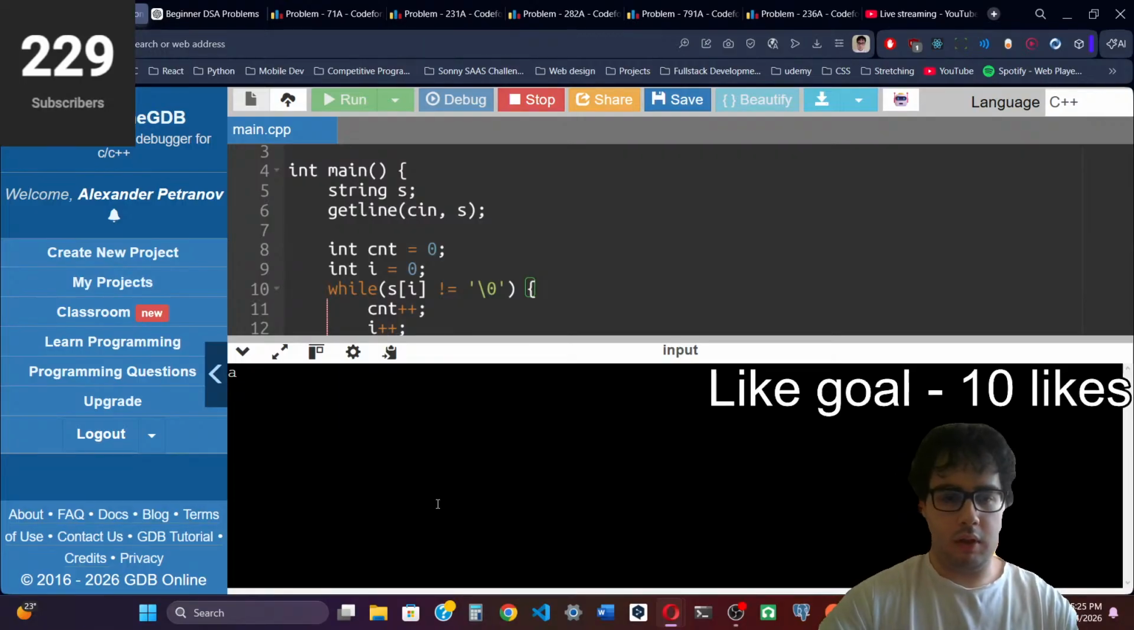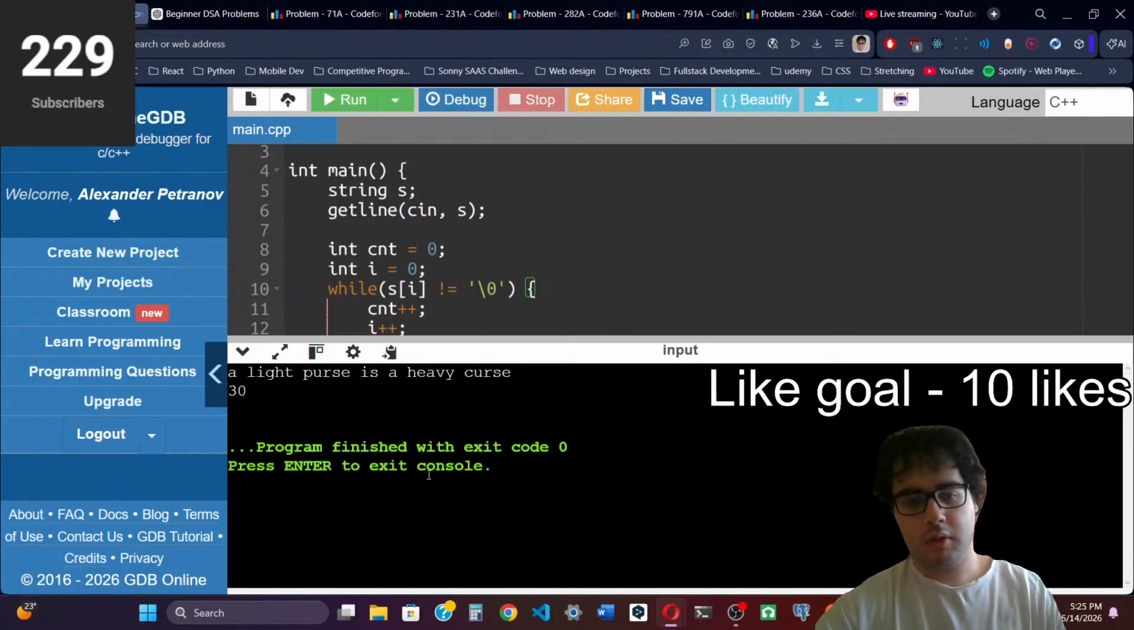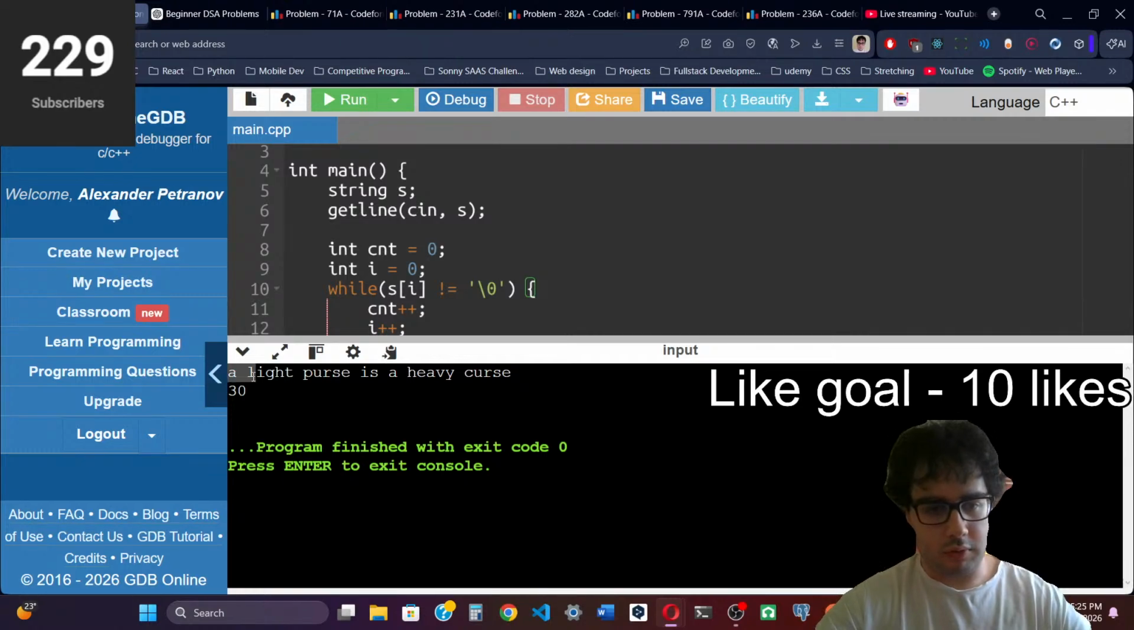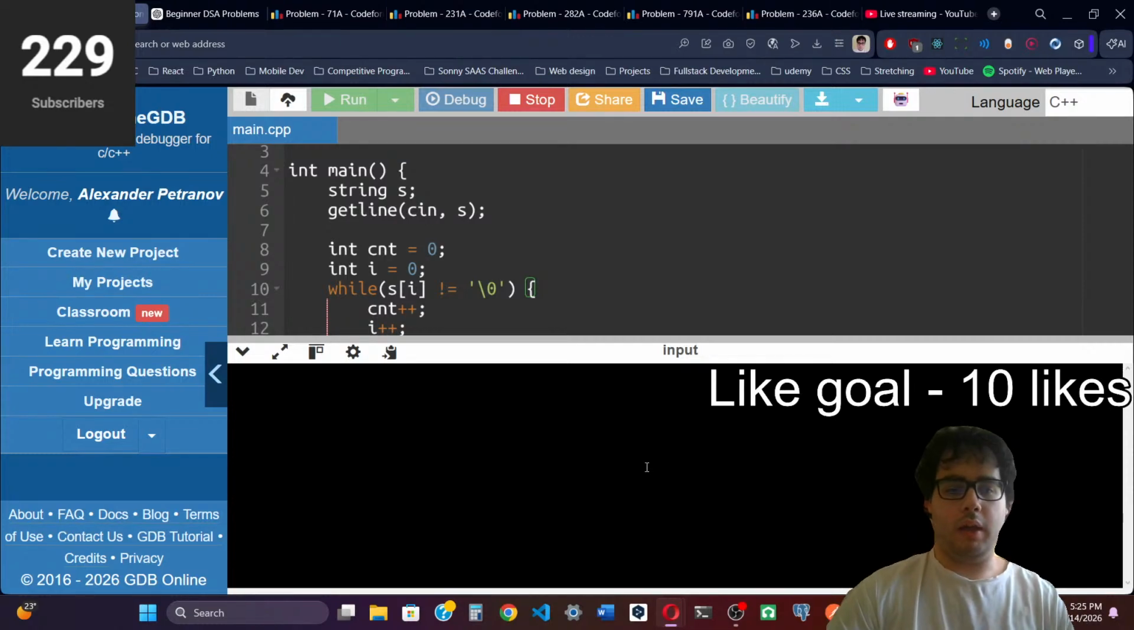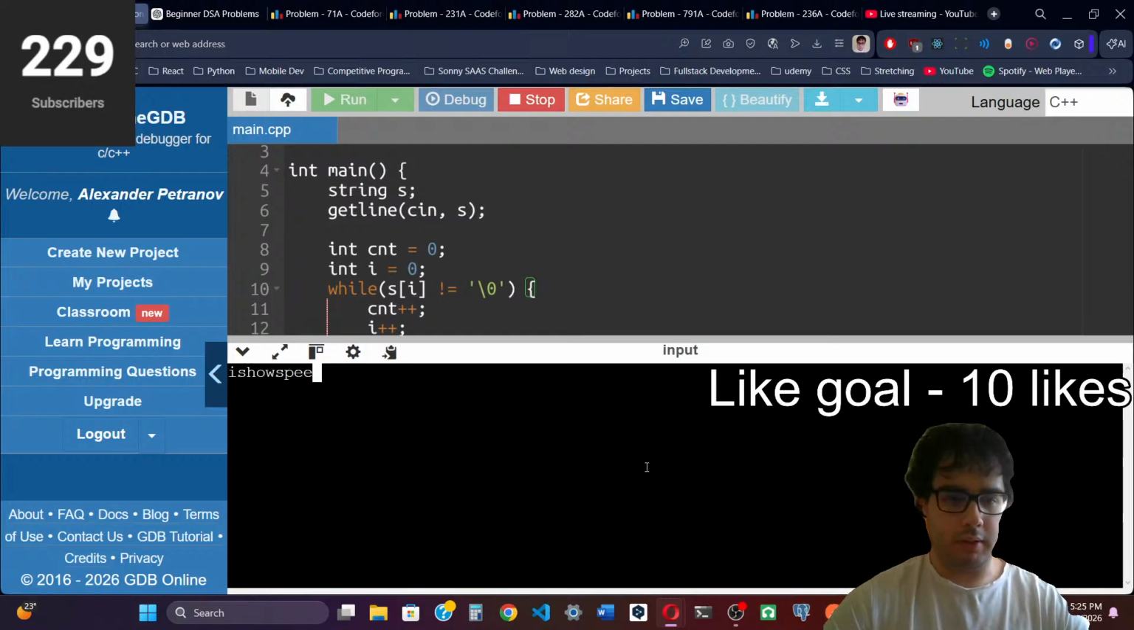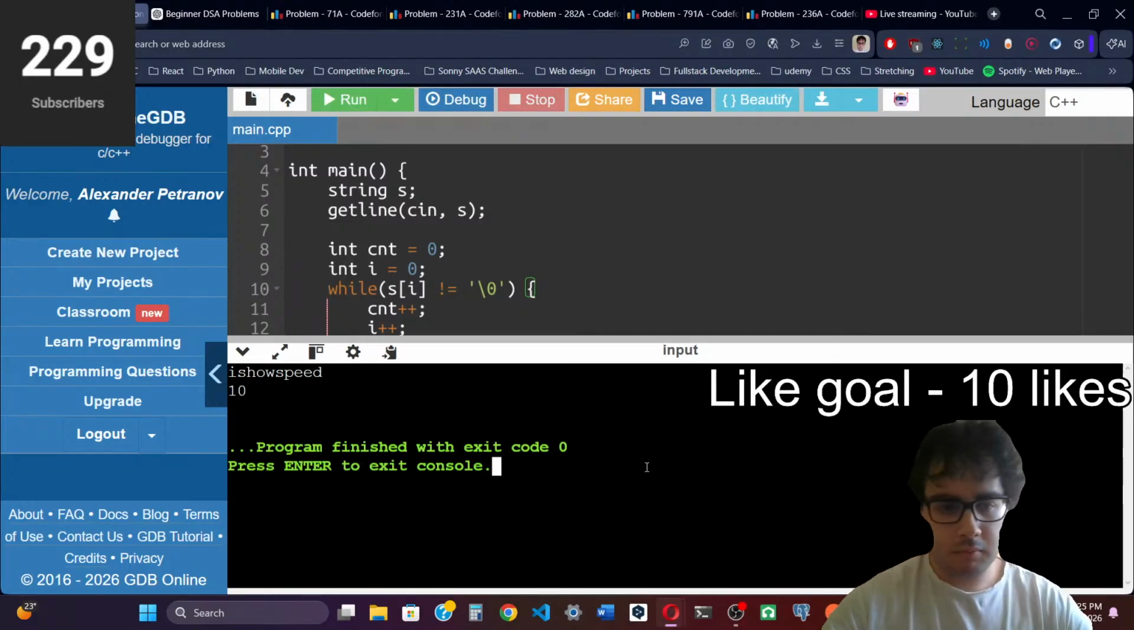Let's try a light purse is a heavy curse. So that's 1, 2, 3, 4, 5, 6, 7, 8, 9, 10, 11, 12, 13, 14, 15, 16, 17, 18, 19, 20, 21, 22, 23, 24, 25, 26, 27, 28, 29, 30. Now let's try another one, and that should be 10.